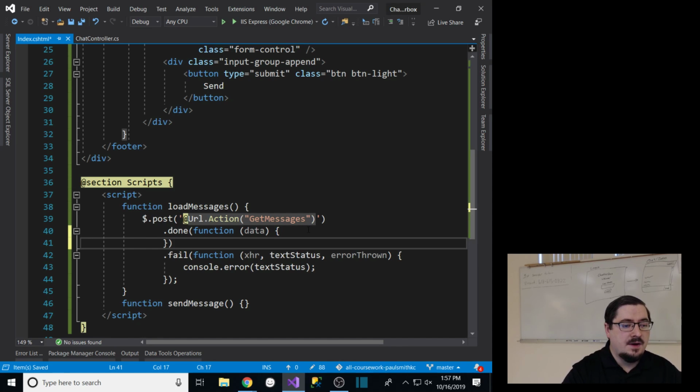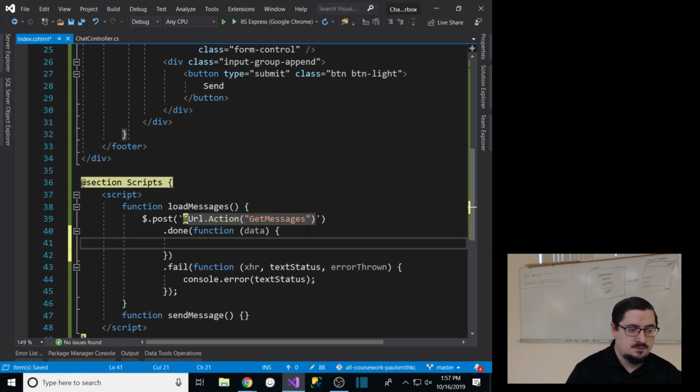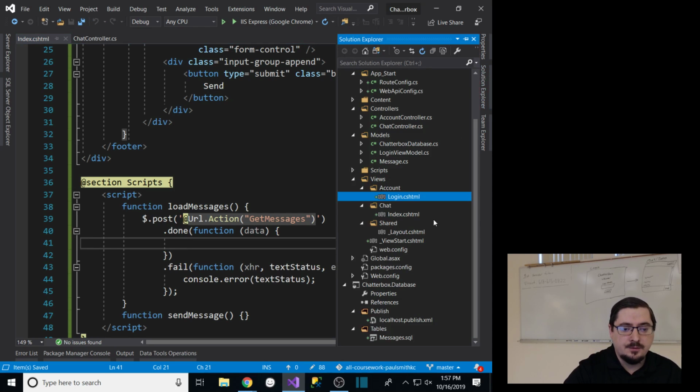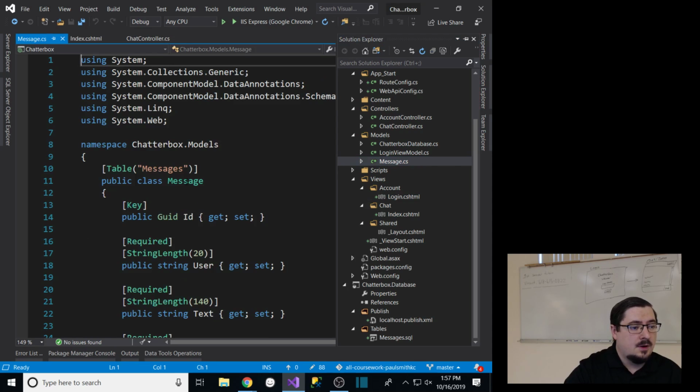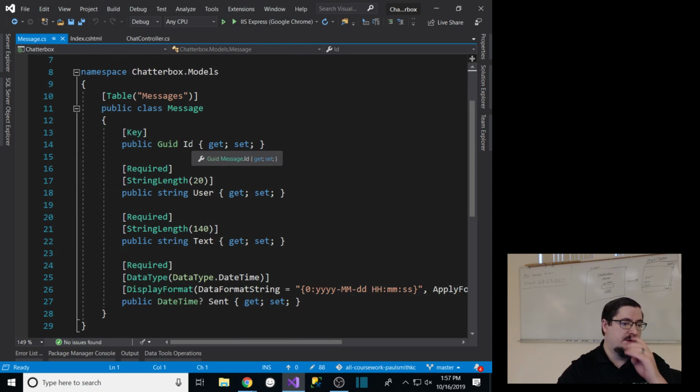So as far as done is concerned, what I should be getting back is what? A list of messages, right? And specifically, if I look at the model there, I can see what the name of those parameters are going to be. So I'm going to have an ID, I'm going to have a user, I'm going to have text, I'm going to have a set timestamp.